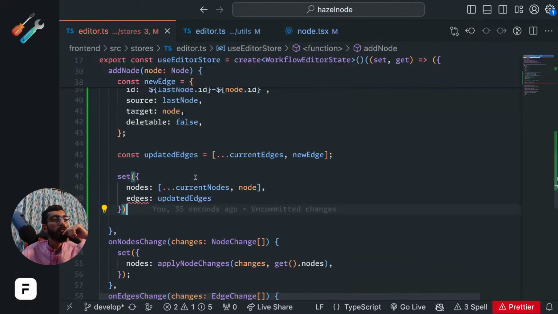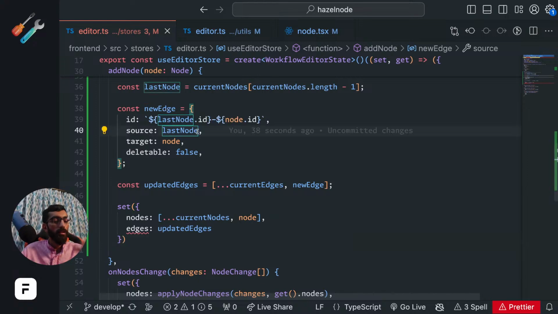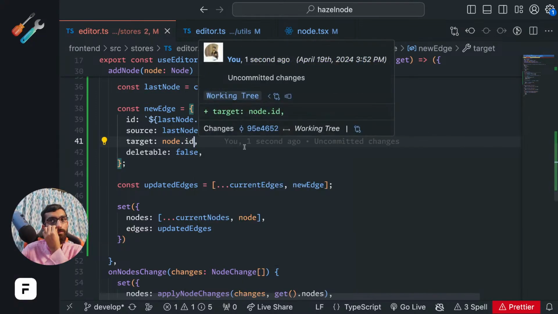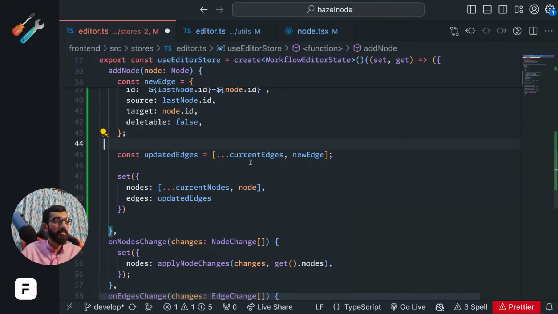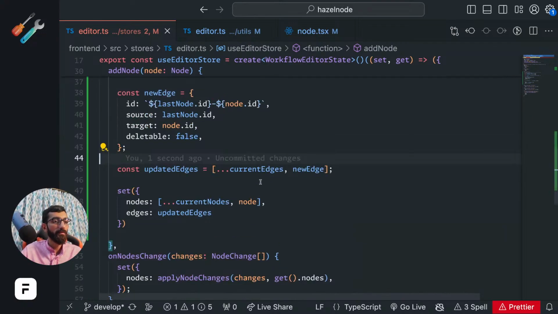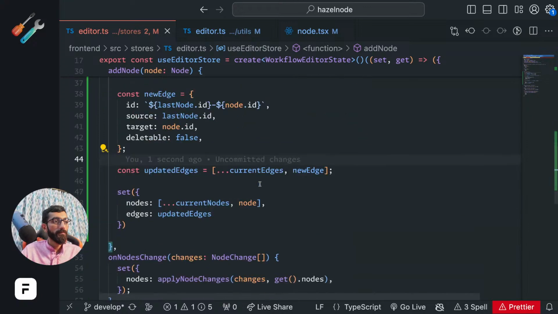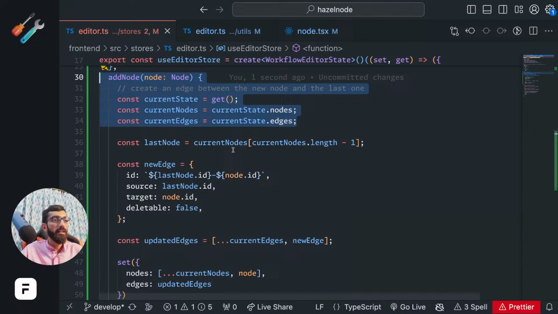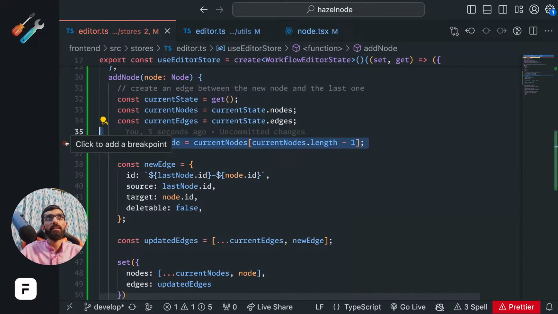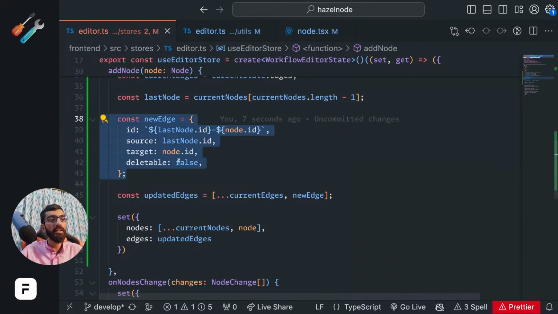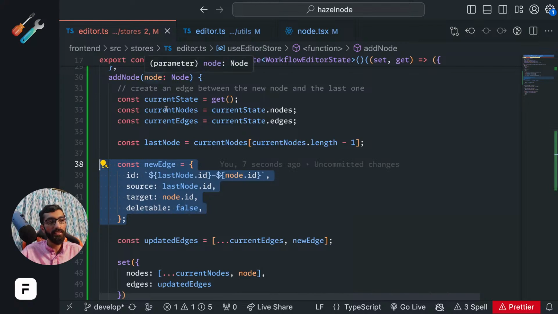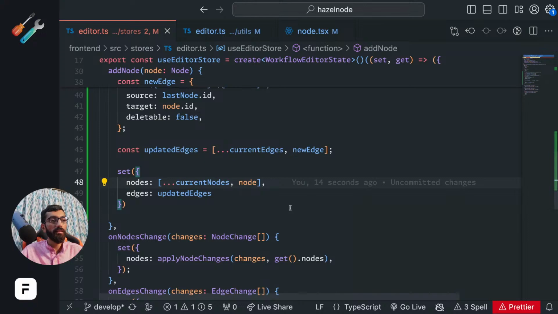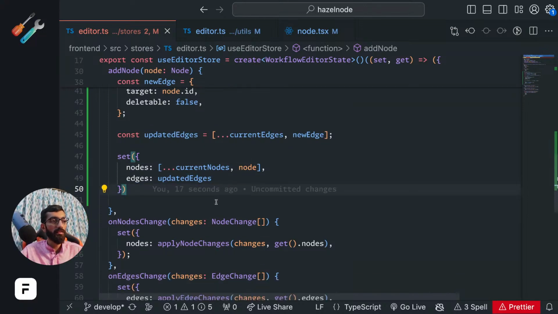Type property of source are incompatible. Oh wait, id dot id. See, TypeScript saves you. In a lot of places now I have realized the importance of TypeScript. Cool, so let's read again. We are getting the current state and the last node that was already in the editor. We are creating a new edge between the incoming node and the last one. We are updating the nodes and edges. That's what we are doing.